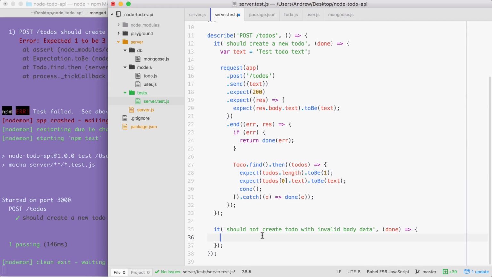When you're done, save the test file, make sure both of your tests pass, and when you're done, go ahead and click play.